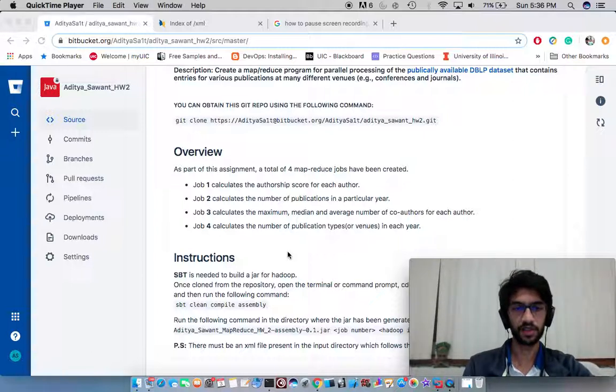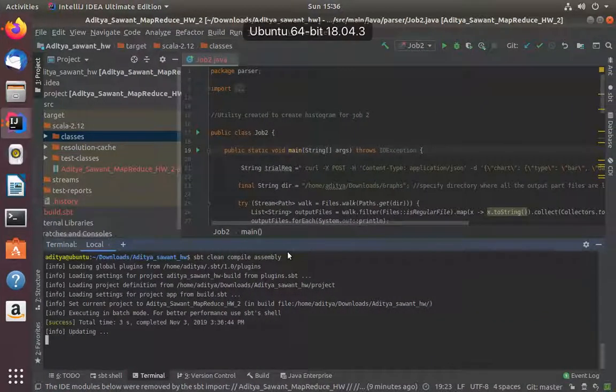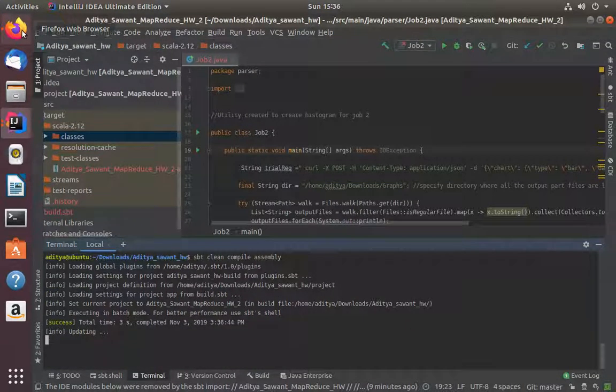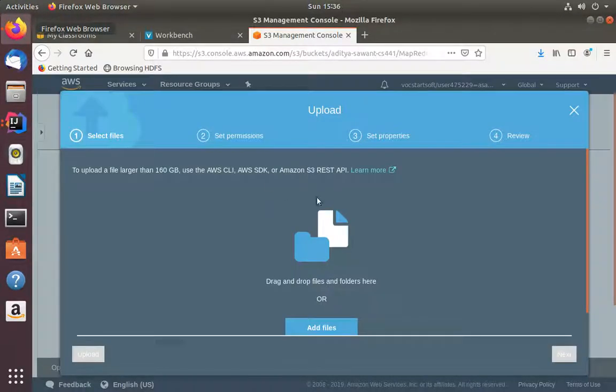So let's go back to the Ubuntu screen. It seems like this might take some time, so let's go to the AWS console once.